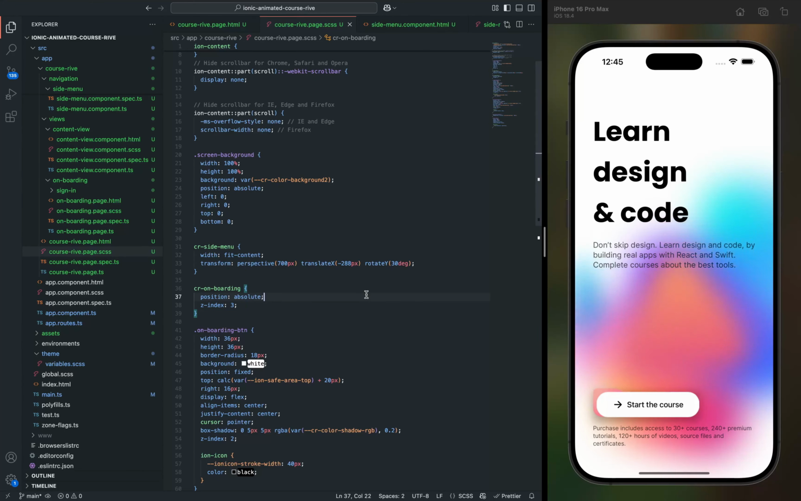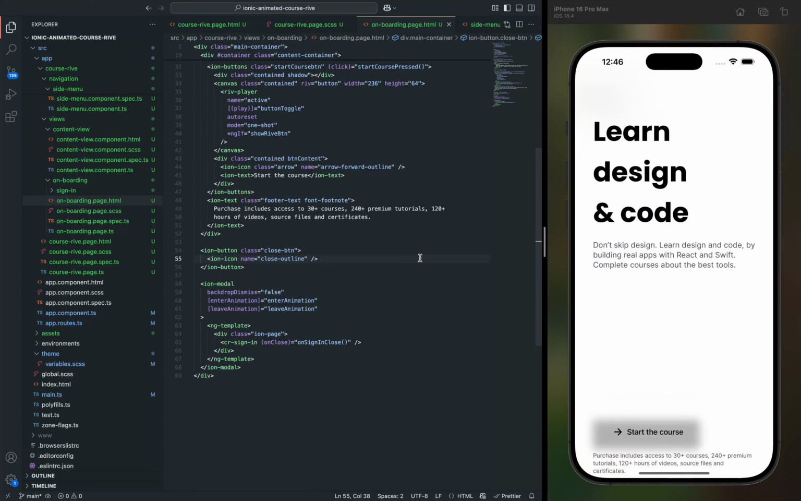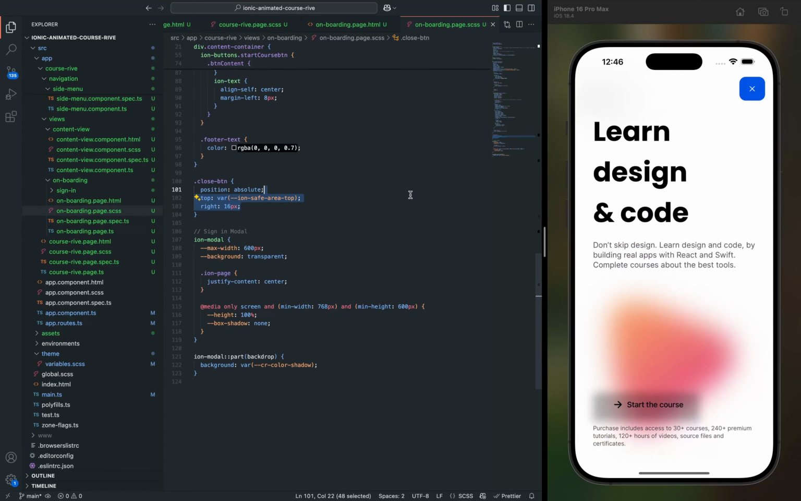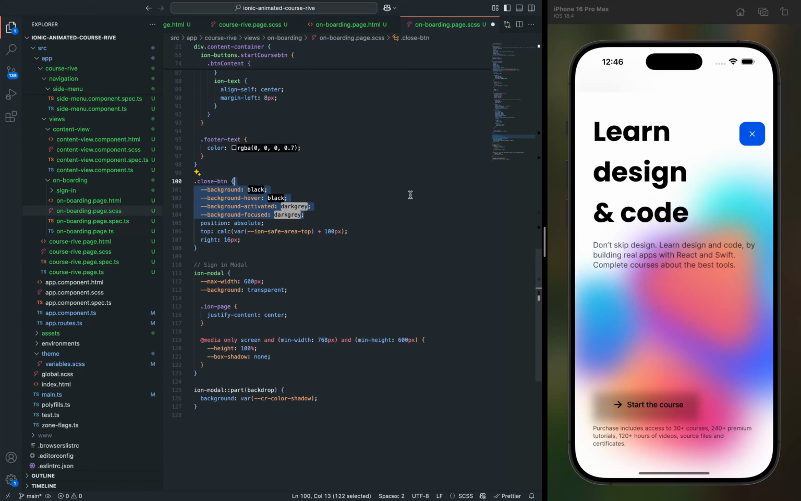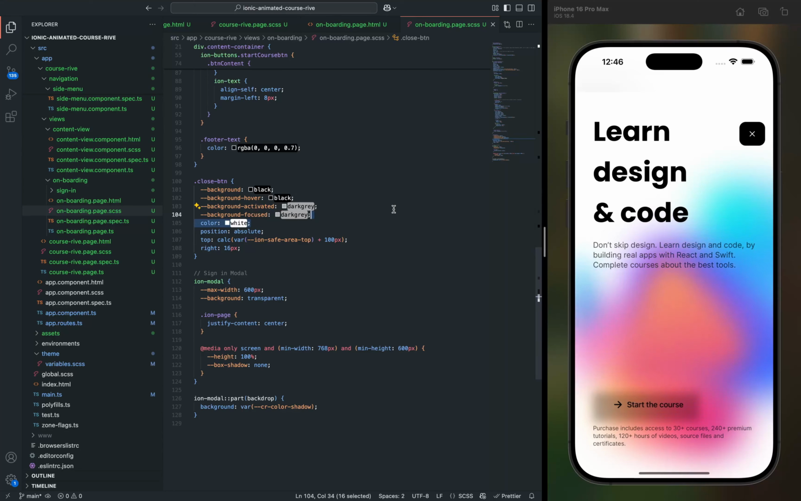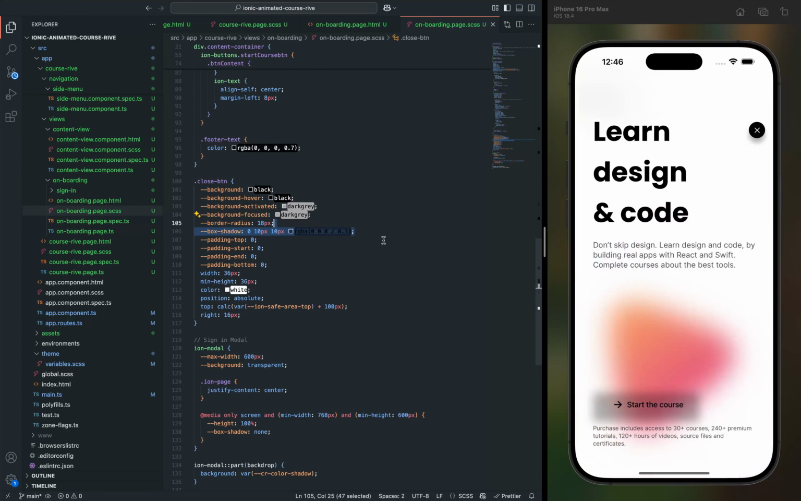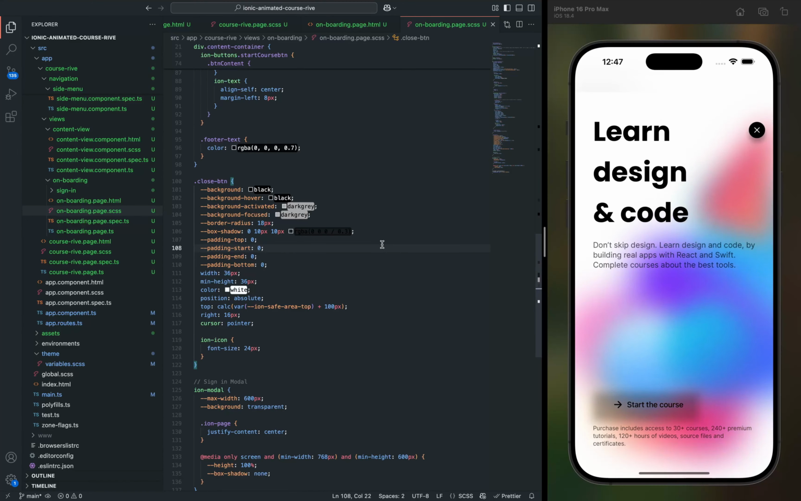Before we animate the onboarding screen, we'll add a close button to its layout. Inside the onboarding component, add a button with close outline icon. Then set its position to absolute with top based on the safe area inset and right of 16 pixels. To align it better with the onboarding content, we'll add an additional top margin of about 100 pixels. And for styling, update the background for normal, hover, activated, and focus states. Set its size to 36 pixels, remove default padding, add border radius and box shadow, set icon's font size to 24 pixels, and finally apply cursor to pointer.